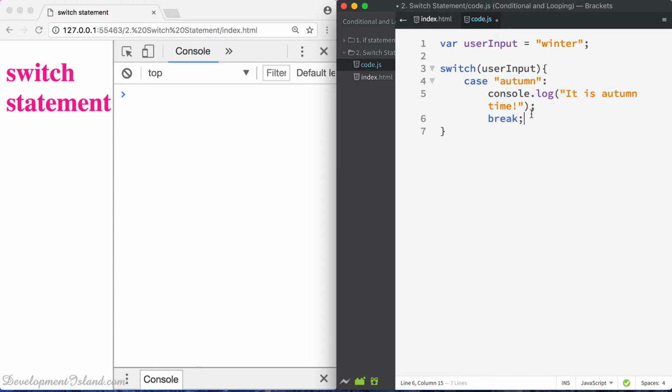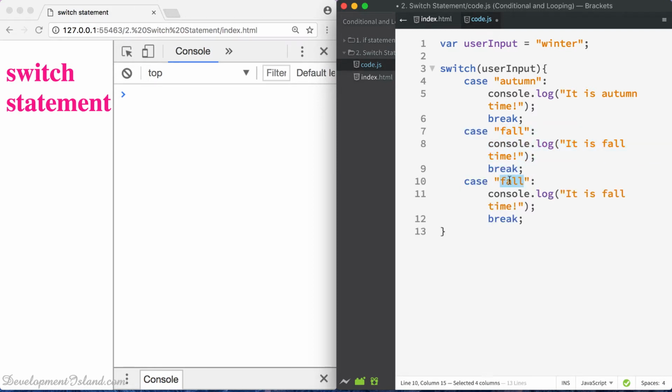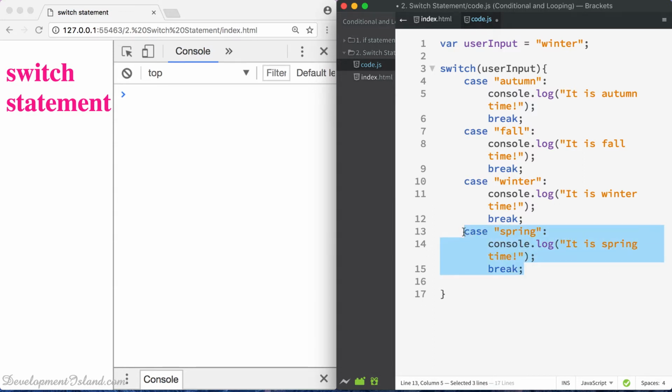So let's add another case. So I'm going to add fall, which is the same as autumn. So we just want to accommodate users whether they use the UK word or the US word. So fall time. And then let's move to winter. And then spring. And finally, summer.